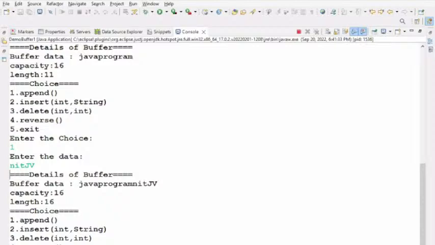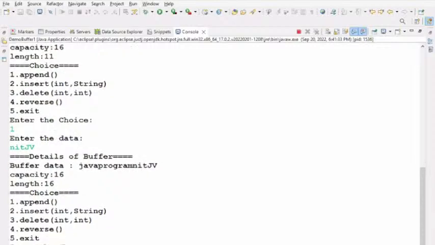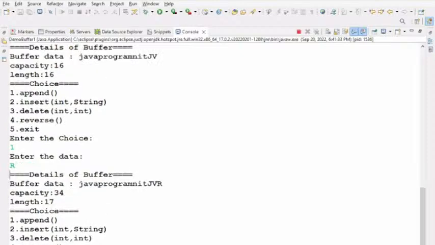Now the capacity is filled. I'll add a single character. Whenever I add a single character, length will become 17, but capacity 16. Okay, let us see what happens. Now append the data. I'm adding some R. One character I'm adding. Enter it. What is the capacity now?